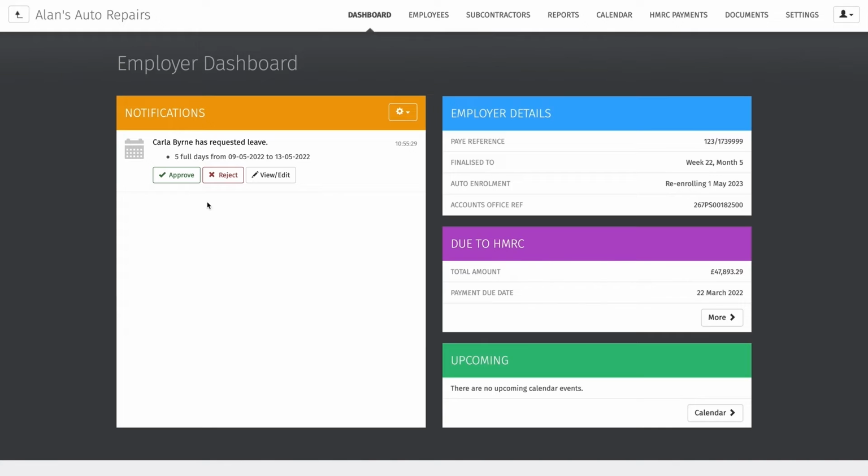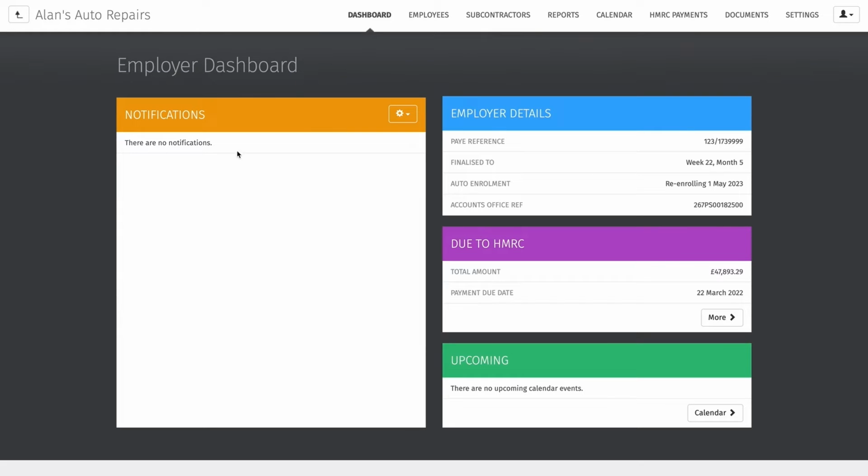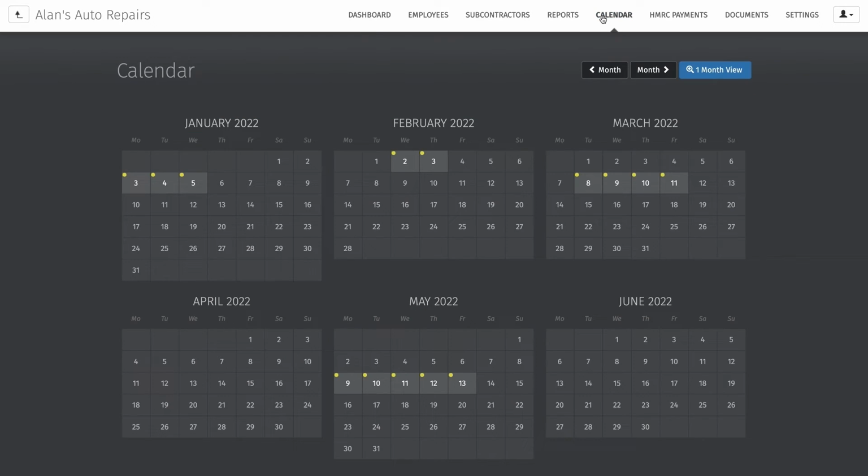If an employee requests annual leave via their self-service portal, the employer will get a notification to approve or reject the leave request. In doing so, the employee will instantly get confirmation of the leave, and the leave will be added to the employee's calendar in both the employee and employer portals, and in the BrightPay employer data file.